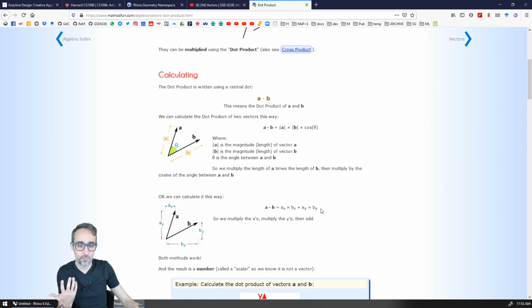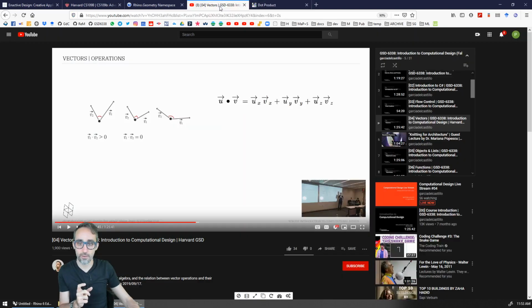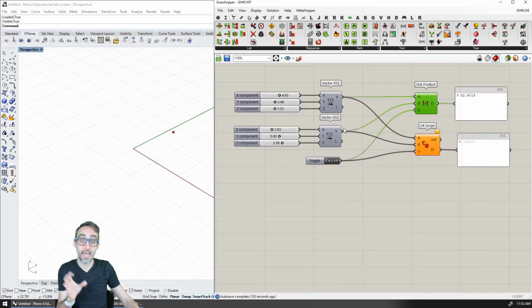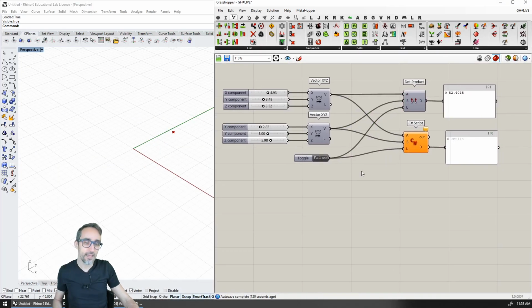It's basically the multiplication of each one of the components one by one. Again, this is actually the dot product that I'm showing right now on the video. And if you want to hear more about the meaning of the dot product, for example, which is very useful to compute angles between vectors, check my video there.